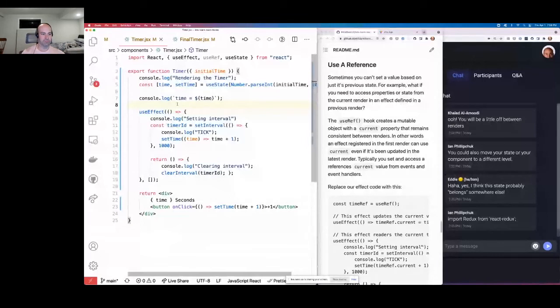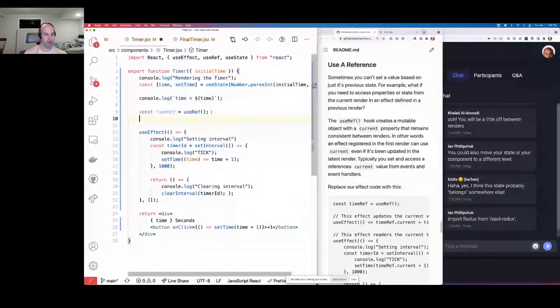All we do is we come in here and we're going to say timeRef equals useRef. And it's a little weird. Honestly, you would think that this value here, the timeRef, would be the one that's going to stay constant and current between all of the different renders. It's not. What will stay current is this, the timeRef.current.